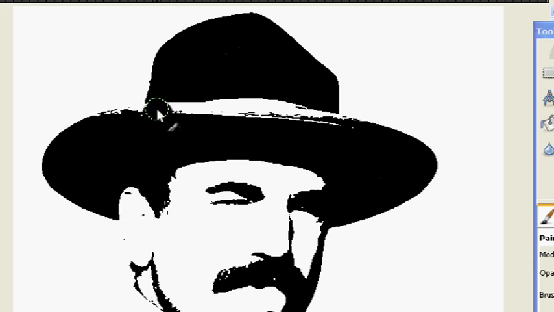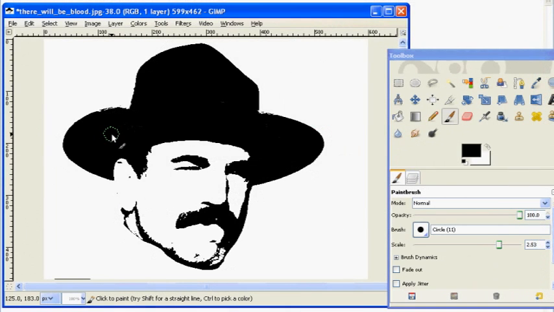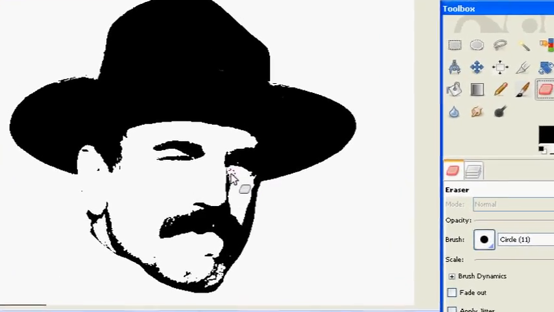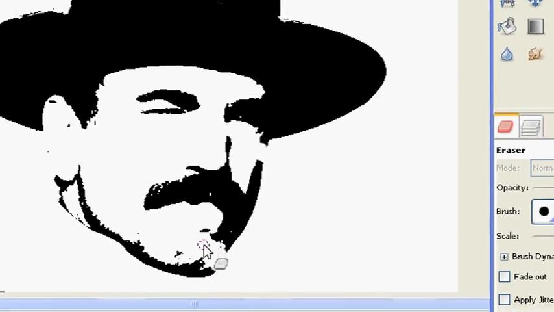Alright, back to the original stencil here. We're just going to get the paintbrush tool and fix it up a bit, get it to the way we like it, and one crucial thing we have to do is get the eraser tool and cut out the islands. This helps it so it doesn't totally collapse on you, and it also gives it some support. And pretty much after that, you're finished. All you have to do is print it out, cut it out, and spray it.